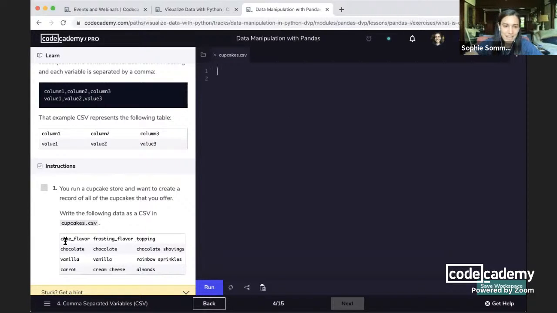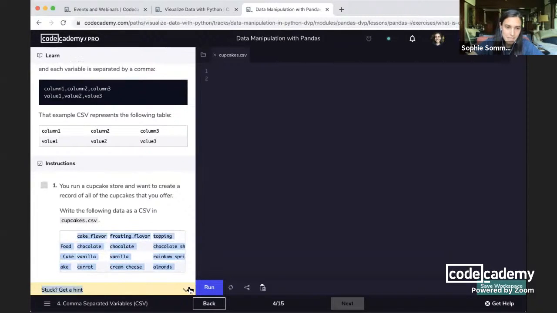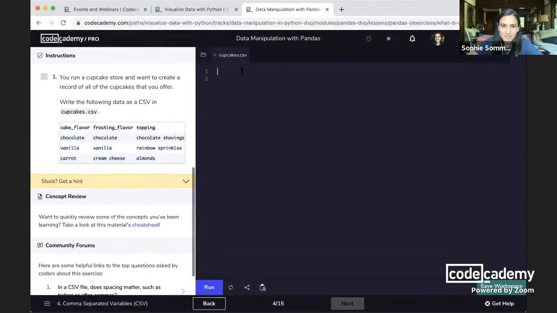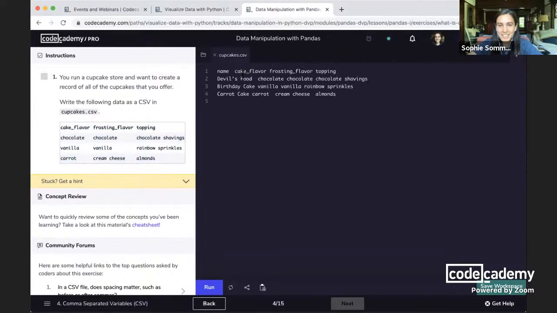So I copied this, copied all the contents of that table, and pasted it into the CSV file. And then I went back through and I deleted all the spaces and replaced them with commas. And I'll do that really fast.